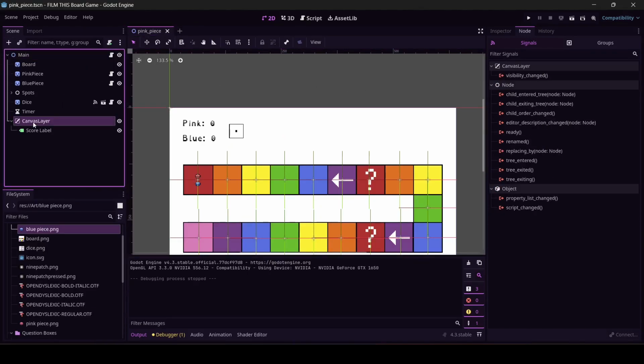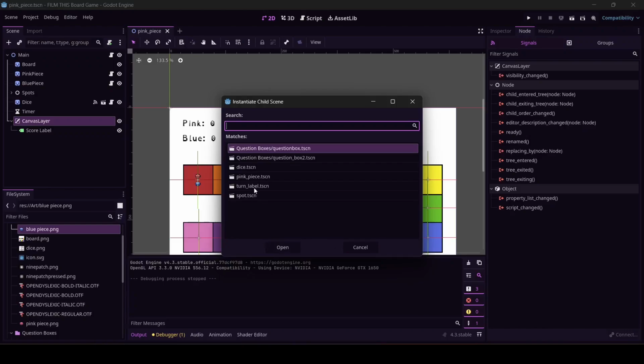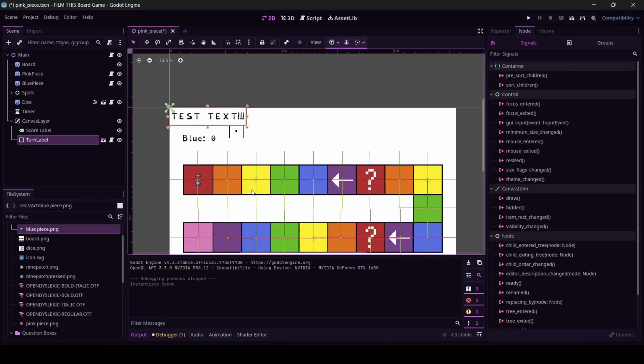See where it says canvas layer? I'm going to click that and I'm going to click the chain. That's the instantiate child or the instance button. And I'm going to instance my turn label. That's kind of a doo-doo trash place to put it.